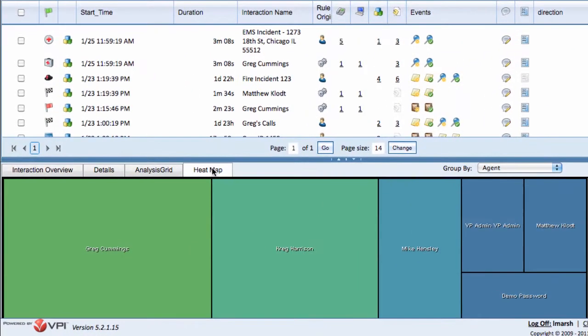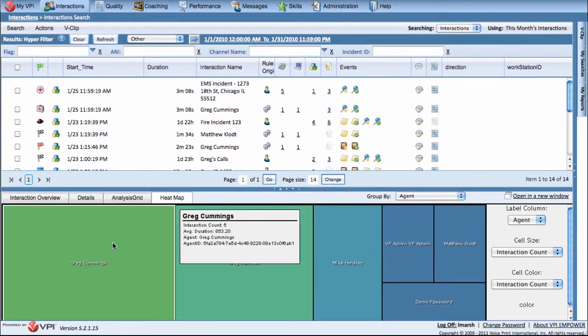Heat maps allow you to graphically analyze call patterns. In this heat map, the size of the box represents the number of calls taken by the call taker. You can drill down each box on the heat map to narrow down the search results.